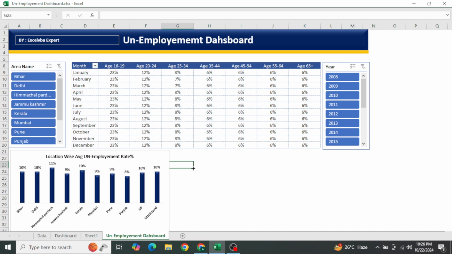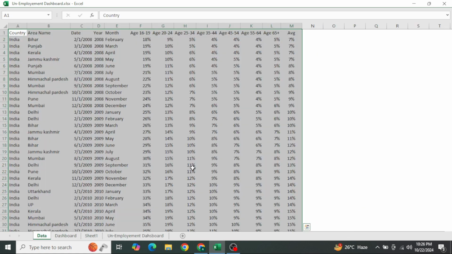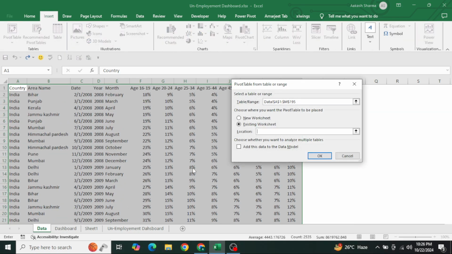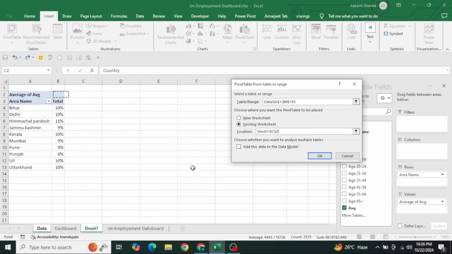The second, we need to create the year on year. Okay, year on year, the employment unemployment rate is getting increased and decreased. I want to show that information in the waterfall chart. Okay, so now let's create one more pivot table here.